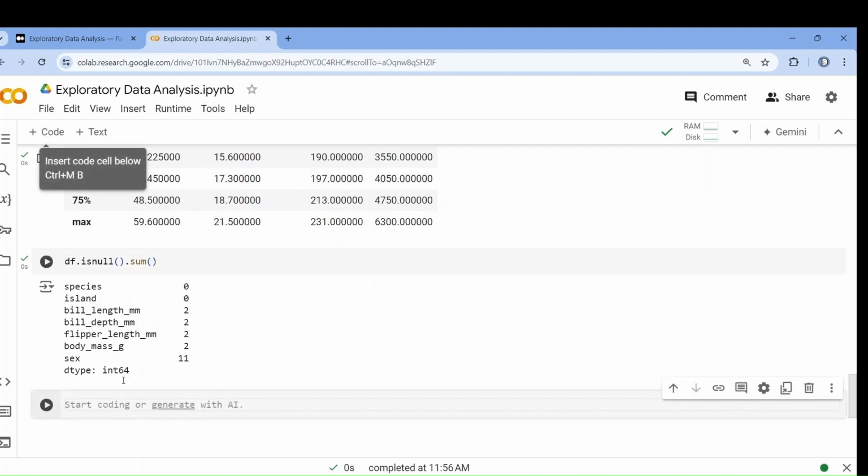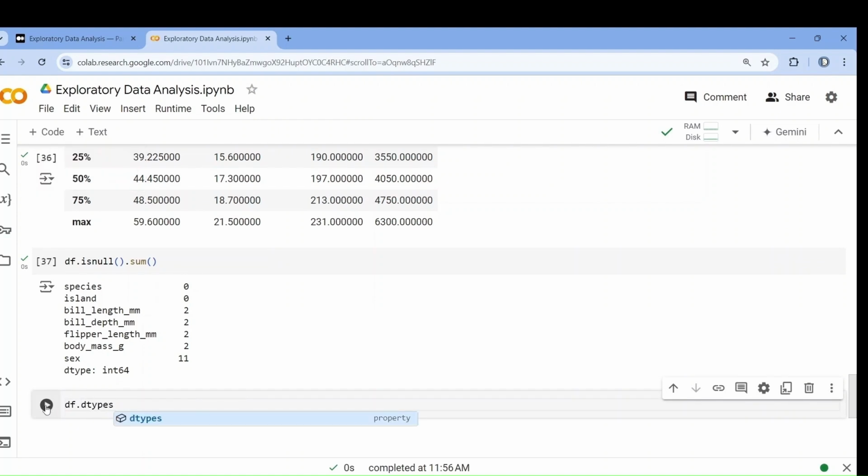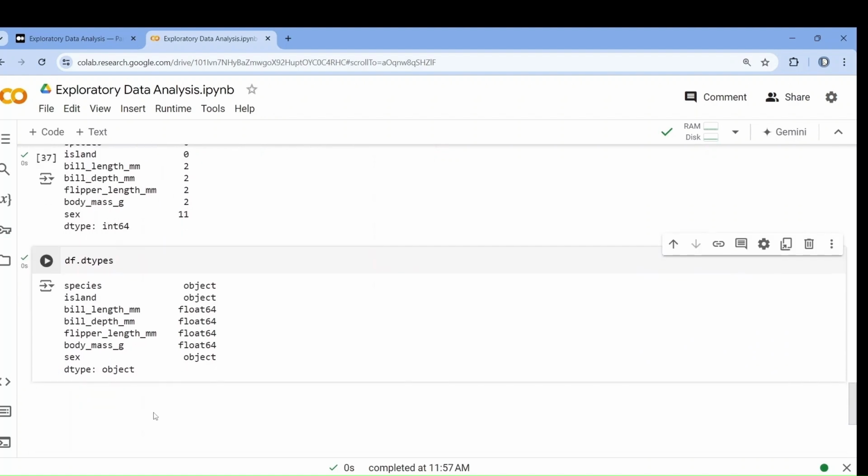Okay, we can also check df.dtypes. Now, see if I run it. See the data types. The species, string data type, island, string data type. Before visualizing them, you have to understand what types of data we have. Sometimes we may need to convert categorical data into numerical data, because for machine learning, you may have to convert the categorical to numerical data. Okay, so first you should know what types of data you have.